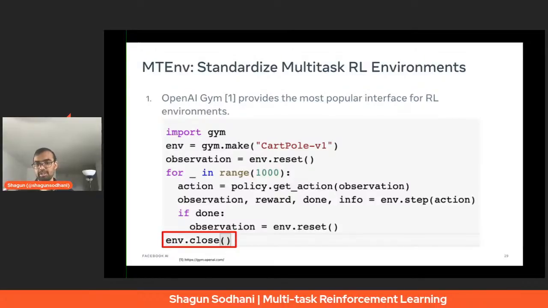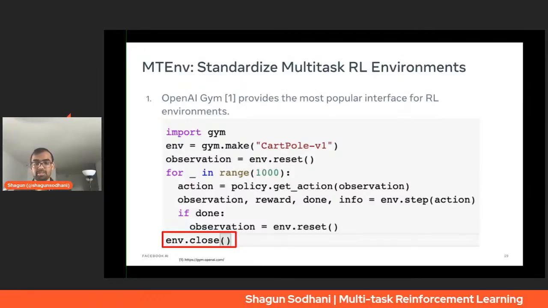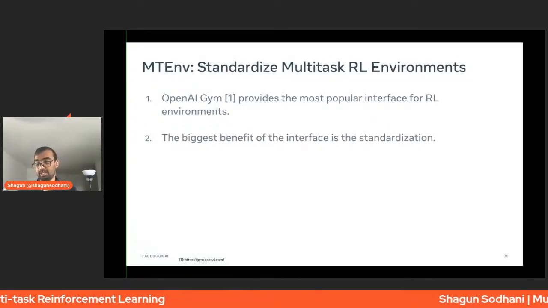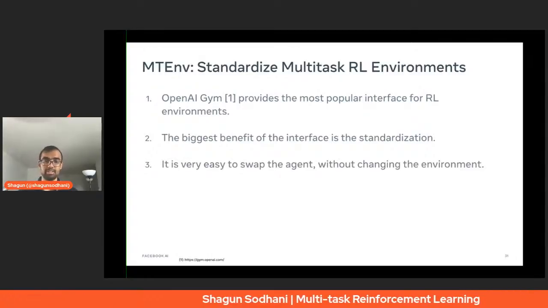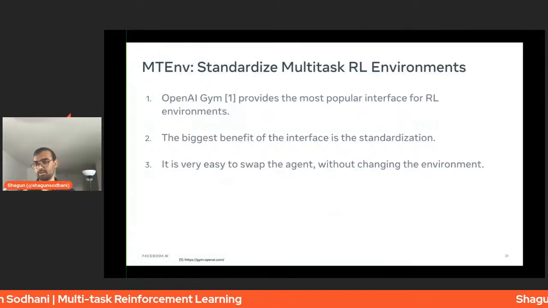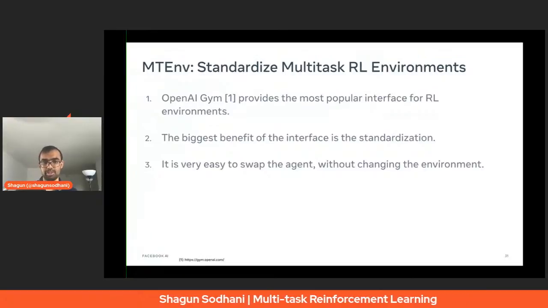OpenAI Gym has provided this interface which has made it easier for people to get started, because now people can reuse algorithms from each other, or reuse algorithms coming out of different repositories, without worrying about how the environment looks, as long as they follow this interface. And this is what I mean by standardization. Having this fixed interface means that if I want to try my algorithm on your environment, I don't need to know anything about it. As long as it follows the interface, I can just swap out your agent with my agent and still train it and see how it performs. So this is super useful.